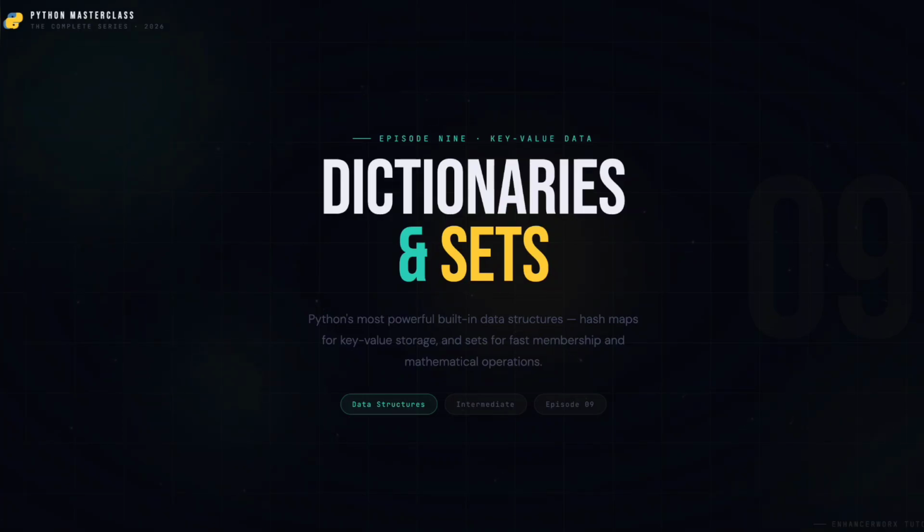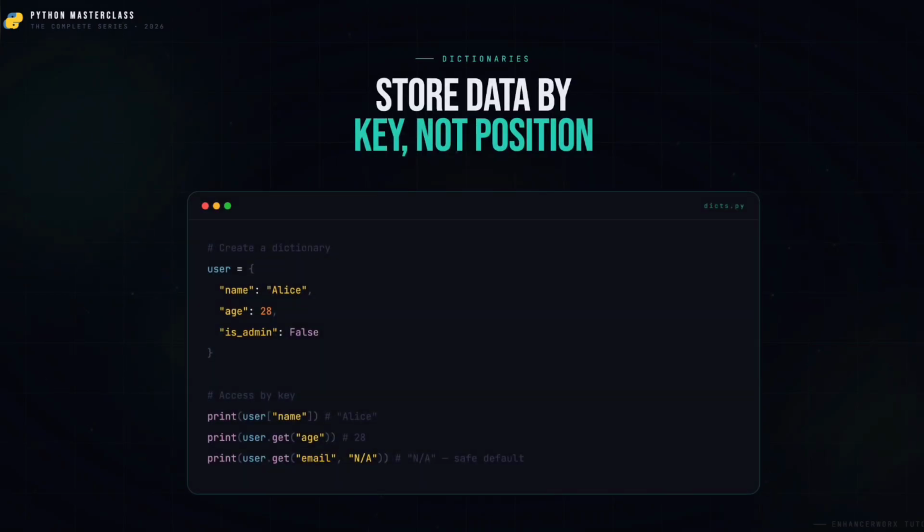In episode 8, we mastered lists and tuples. Now, in episode 9, we step into Python's most powerful built-in data structures, dictionaries and sets. These two tools will change how you think about storing and working with data, and you will use them in virtually every serious Python project.